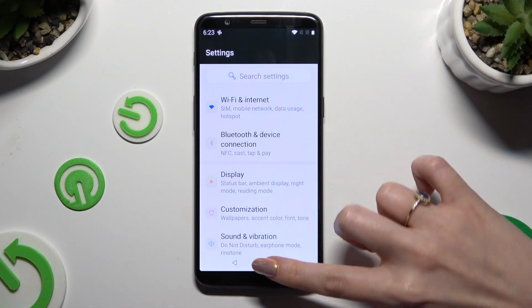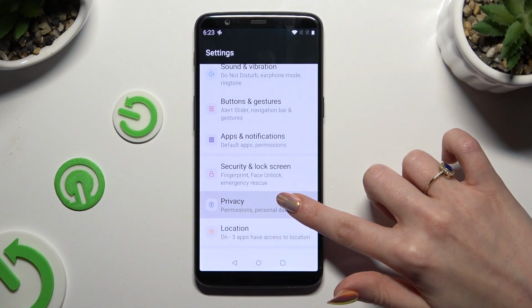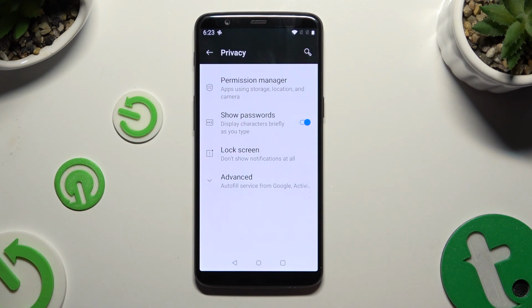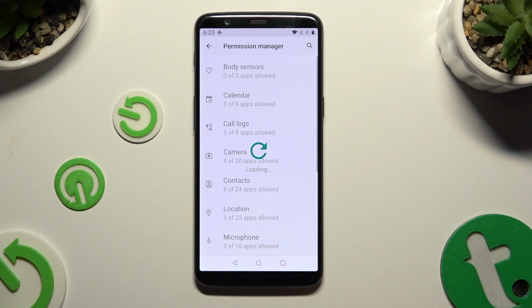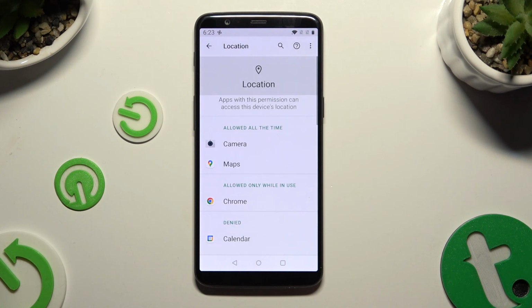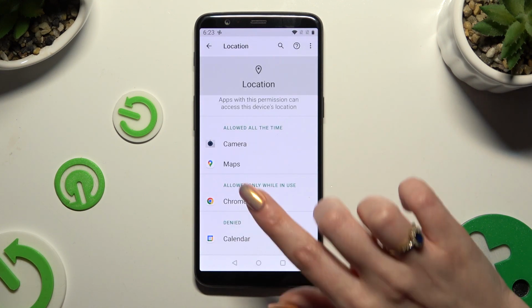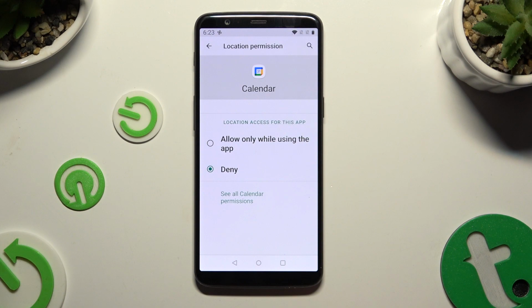Begin by opening Settings and scrolling down to access Privacy. Then tap on Permission Manager and tap on one of your device's options that you wish to manage. Following that, tap on one of your apps and apply the best option for you.